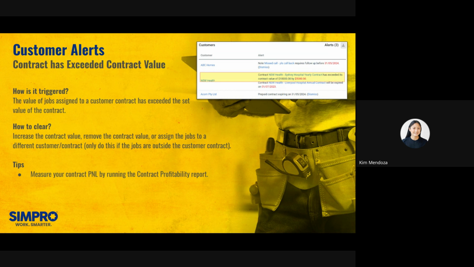The second type of alert is regarding contract value. This is triggered when the value of jobs assigned to a customer contract has exceeded the set value of the contract. To clear this alert, you can increase the contract value or remove the contract value or assign the jobs to a different customer or customer contract. Only do the last option if these jobs are outside the customer contract.